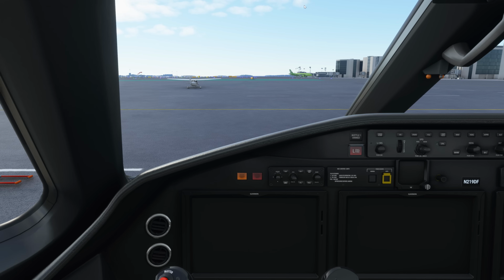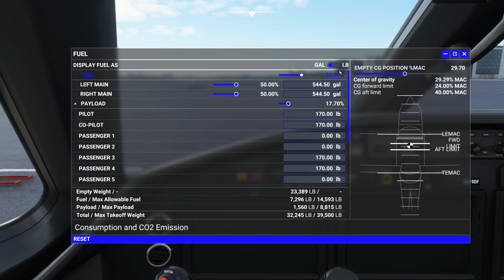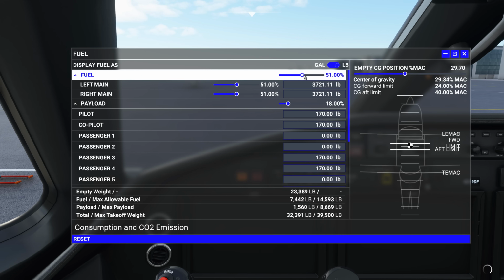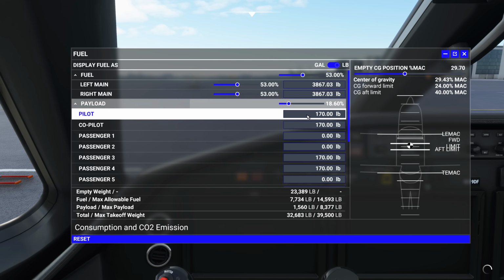The other thing we're going to do is first we're going to set our weights and balances in the aircraft. Now, I'm not going to be using the sim brief numbers. I'm going to be using what I have in the tutorial guide. That way you guys can follow along with this tutorial. I'm going to switch it over to pounds. And we have, oh, first let's set our weights. Let's see, what did we set it at? 7734 on the fuel, so just about there. It's 53%, yep. And let's see here, on the weight, we're looking at 2597 pounds.